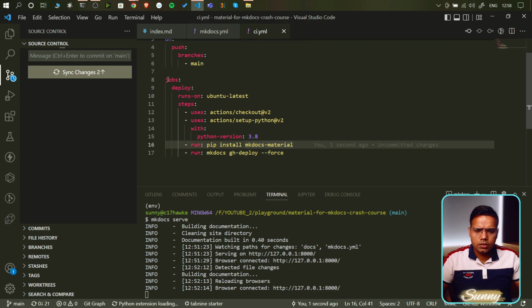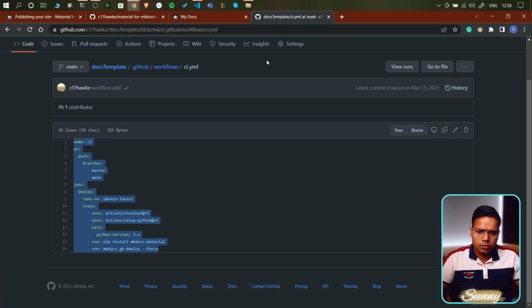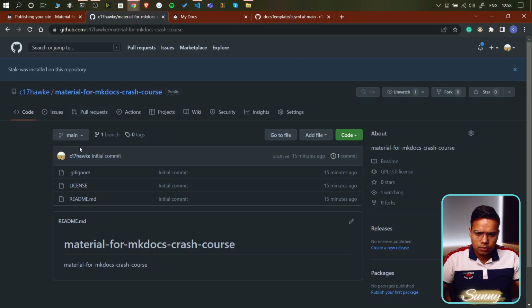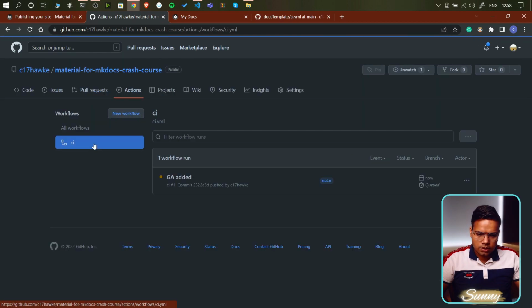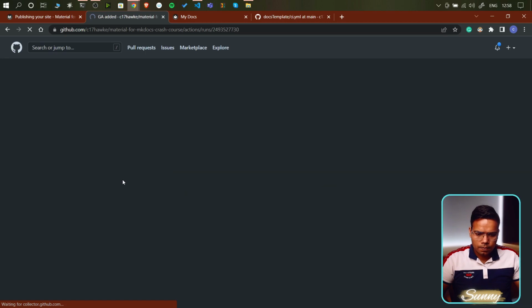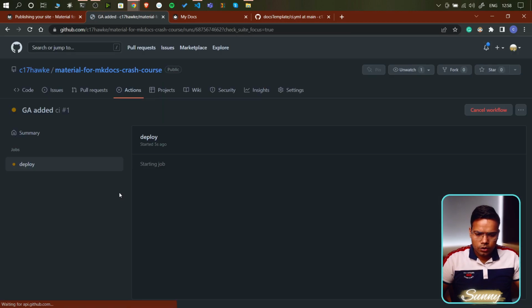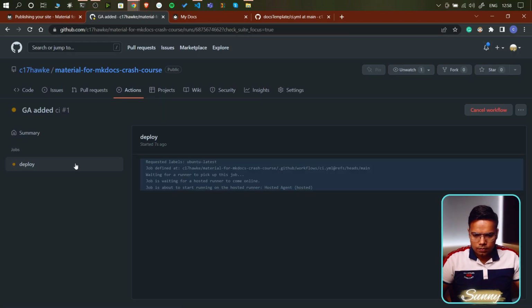And if I sync the changes, let's see the documentation here. When we go to our material for documentation here, if I click on this actions file, you will see CI is there, right? And it has started running. So we can click on this deploy part, you can see it has started running this.